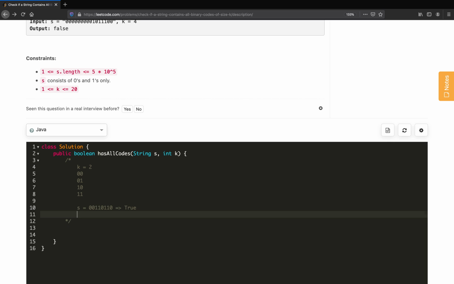So this is the string and this is i. We will generate all the substrings of length k from our string s. Here k is 2, so from this we get all the strings: 00, 01, 11, 10, 11 again and 10. So we will get all of them.